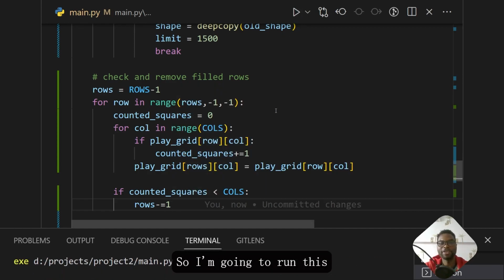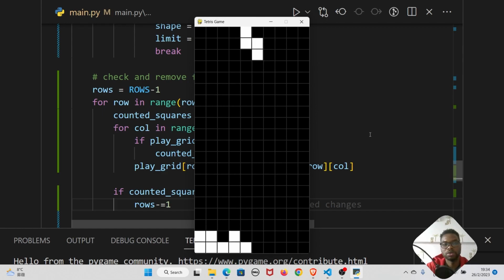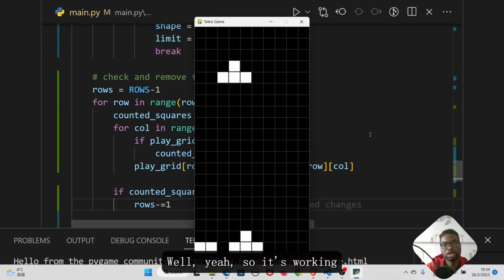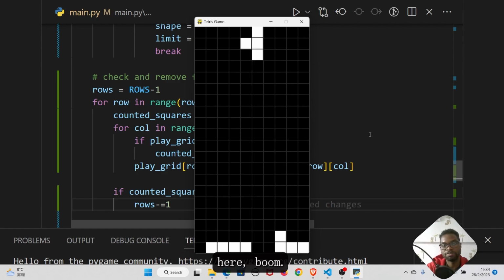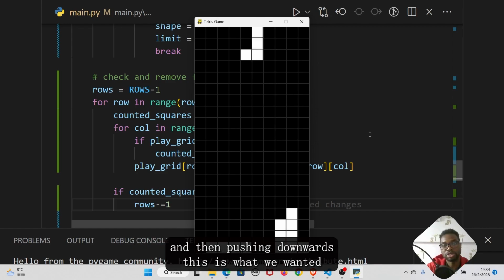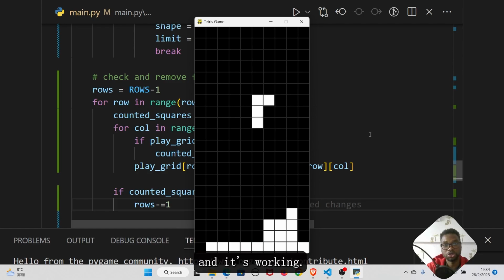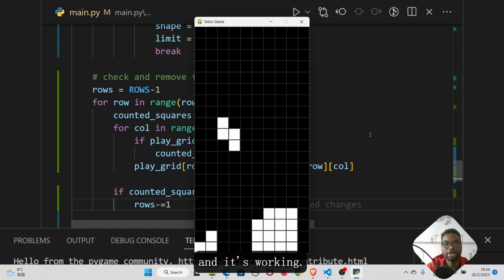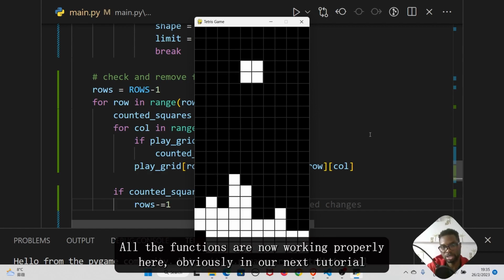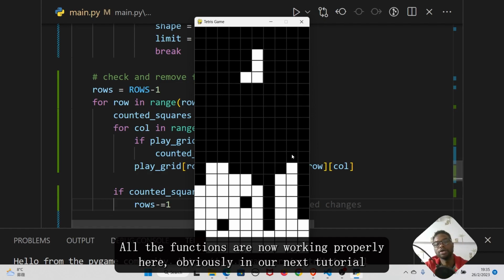So I'm going to run this. Right at the end, boom, you can see, wow, yeah, so it's working. Here, boom, so it's removing and then pushing downwards, removing and then pushing downwards. This is what we wanted, and it's working. We have a working game here, which is Tetris. All the functions are now working properly here.